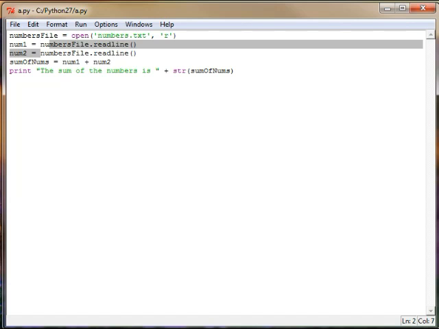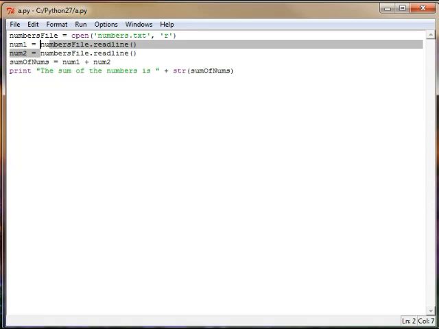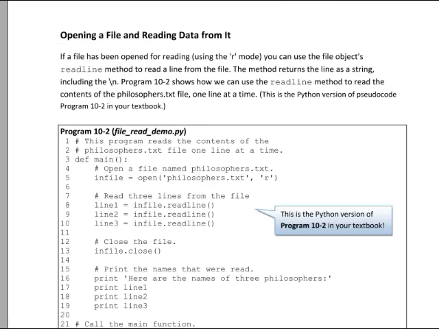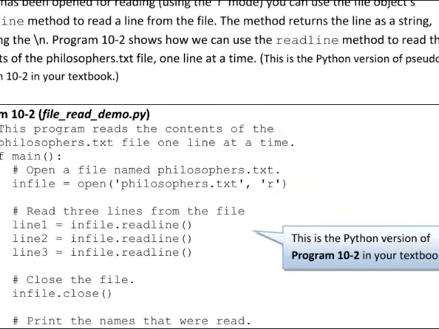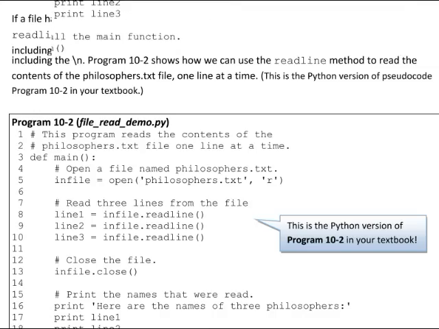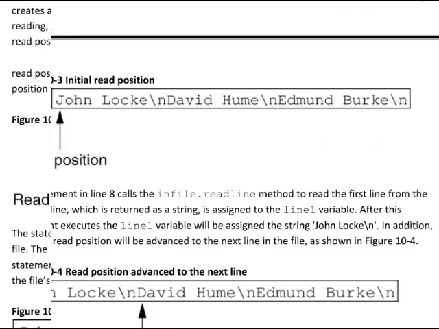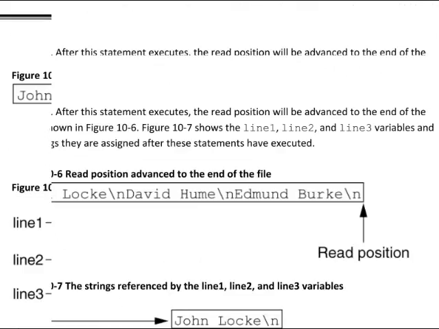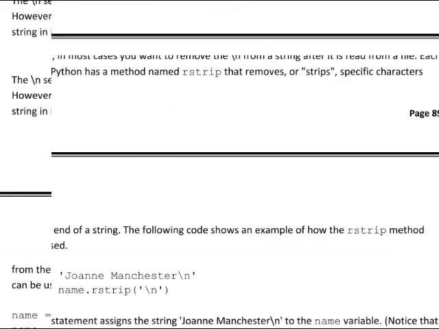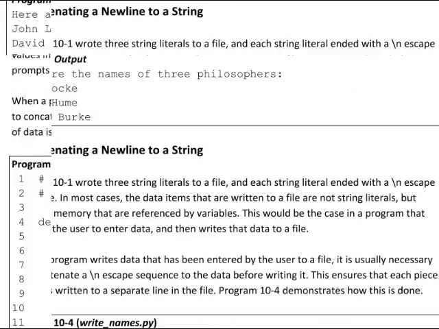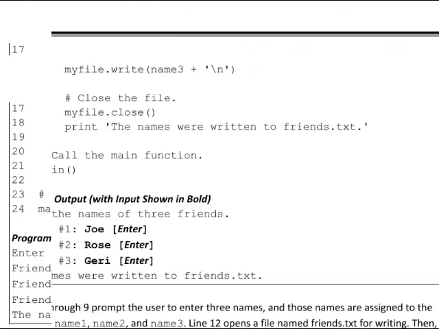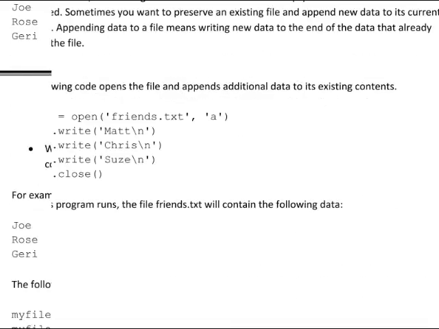We need to tell the computer, tell Python, that we're expecting to read numbers and that we want to actually add those numbers. The way you do that is similar to what we did with str. Remember we did str to convert numbers to strings. We need to convert strings into numbers.